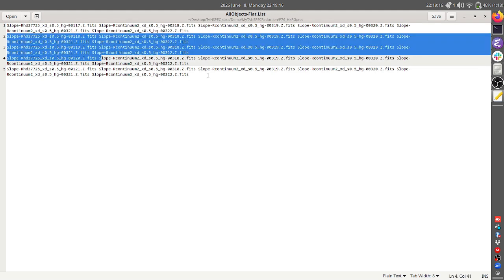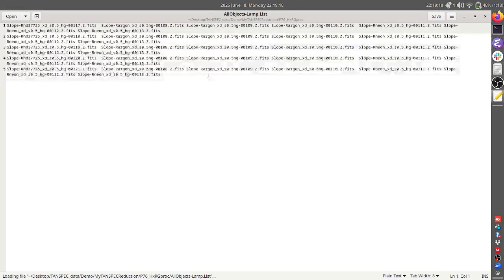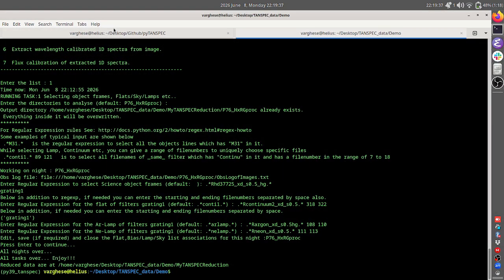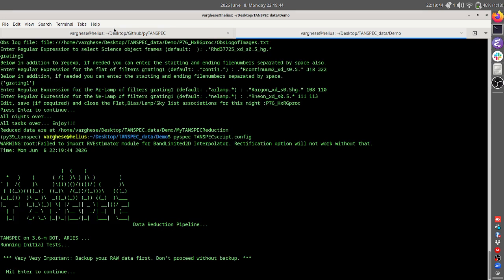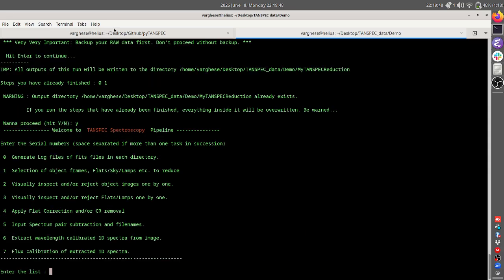Since I don't want to make any change, I am just closing this. If you want to make any change in this, you can make changes and close and just save it. The earlier one was for flat. This one is for lamps, for argon and neon corresponding to each science frame. Here also I don't want to make any change, so I'm just closing it. So that's all with task 1. Now I can run task 2, which is the manual inspection of science frame. So just repeat the process.